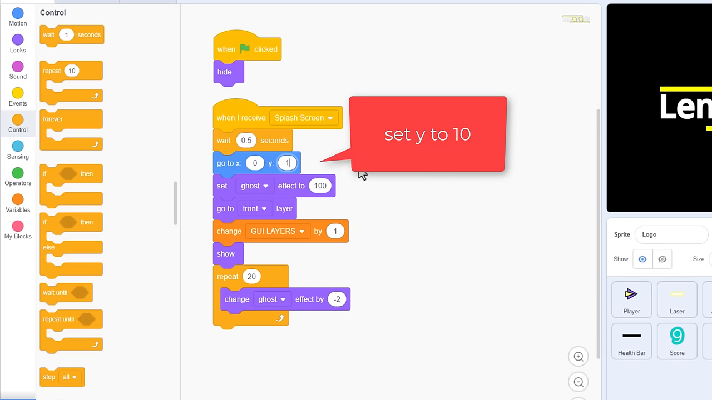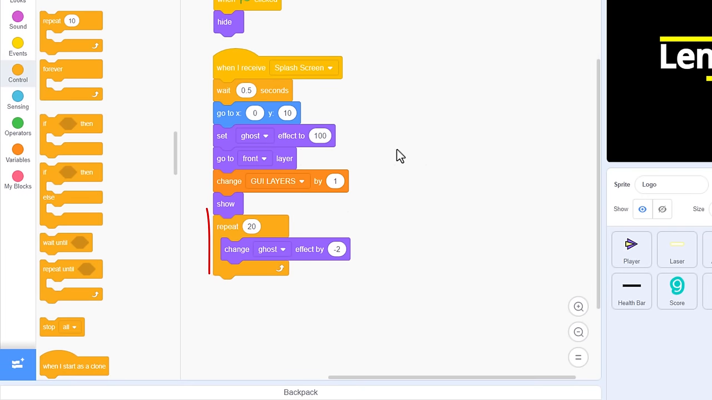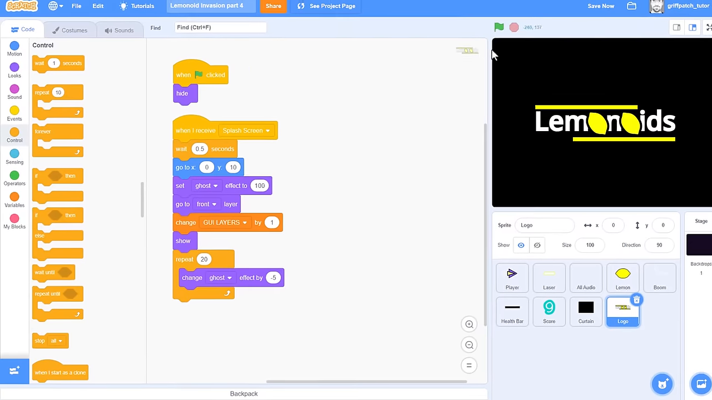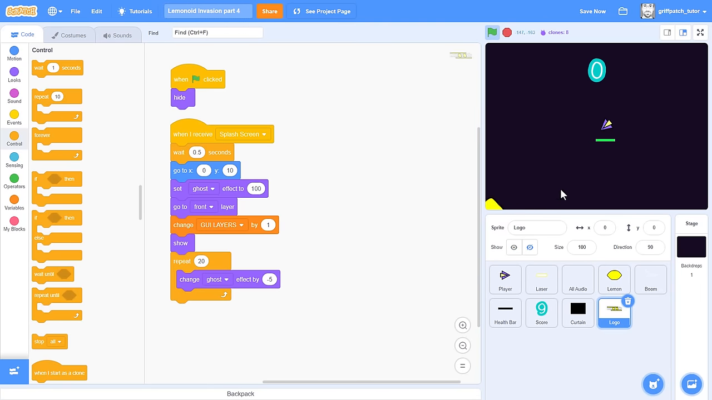I'm just going to push the logo a tiny bit higher on the screen to make way for the play game button below. And lastly, the fading in repeat loop at the bottom needs a tweak. We want to fully fade our logo in, so we must change the ghost effect by negative 5. 20 times 5 is 100, a full fade. Yes, yes, yes, it's time to see our work in its full glory.